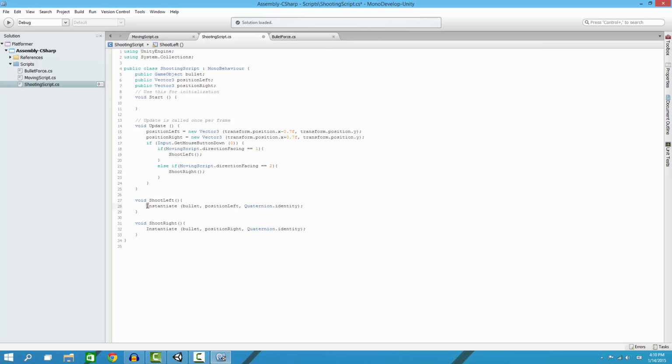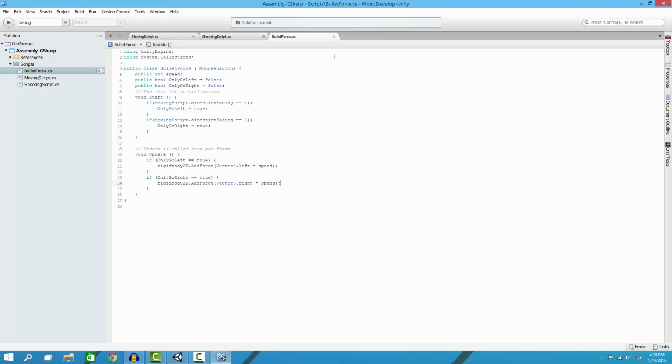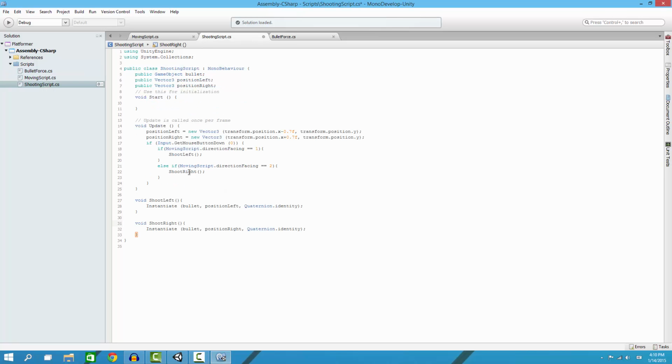If this shoot left function gets called, we want it to instantiate a bullet, which means put it in the scene and put it at position left with normal rotation. Same thing with shoot right, except it's at the right position instead of the left position. Now here's where the force comes in that makes it move. We couldn't do it in this function because when we click, it only calls the function once.